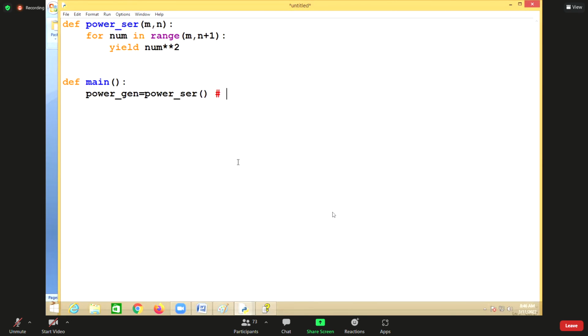This will create a generator iterator object. So I have to give the m value. The m value is 1 and the n value is 5. Now this power series generates the series from 1 to 5.